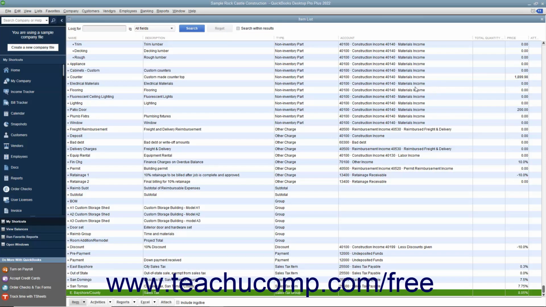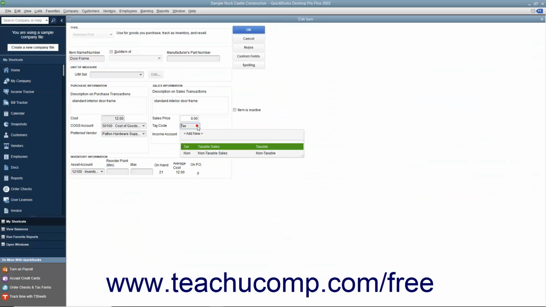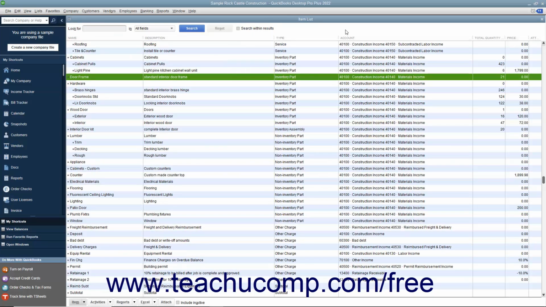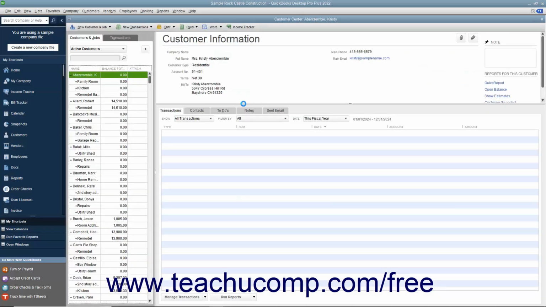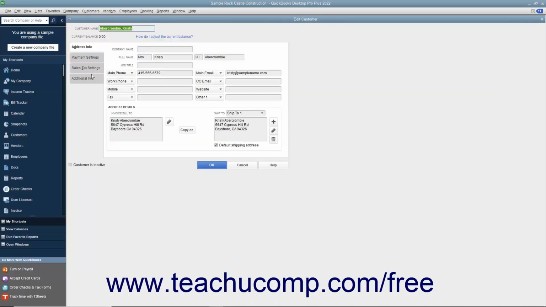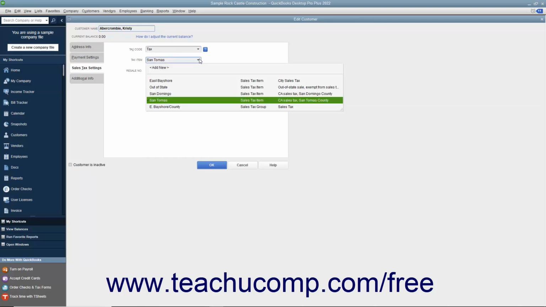Next, you need to indicate your taxable and non-taxable customers and items. So in both your item and customer job lists, you indicate which items and customers are taxable or non-taxable. You also then assign sales tax rates or sales tax groups to your taxable customers.